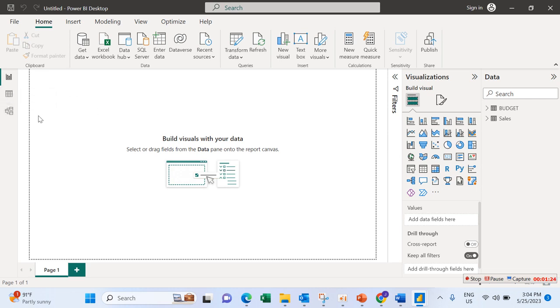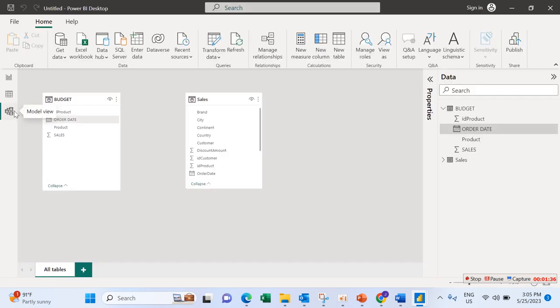Now the next thing is to go to Data view. This is Report view, we're in Report view. This is Data view, and this is Model view in Power BI. So this is where we are doing our data modeling. You click on data modeling, and you can see these two tables now, the budget table and the sales table.